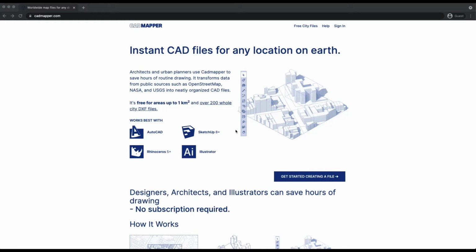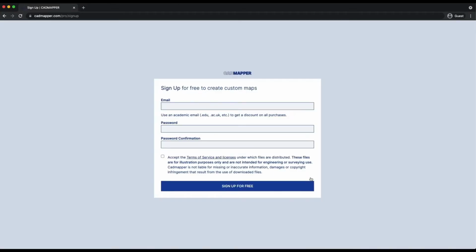For Assignment 1's figure ground maps, you may choose to use CADmapper, which is an online service providing free models and maps. Get started by navigating to cadmapper.com and then selecting the Get Started Creating a File blue icon. You'll be prompted to make an account if this is your first time using the CADmapper service. You can create a free account to download files, models, maps up to 1 kilometer in size.